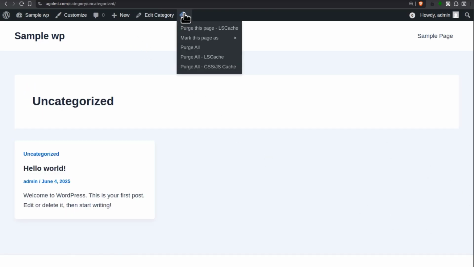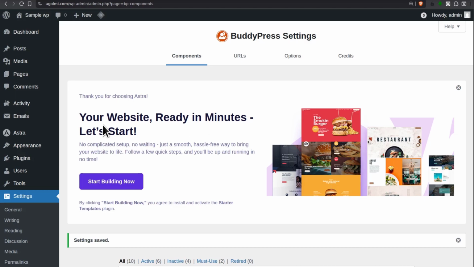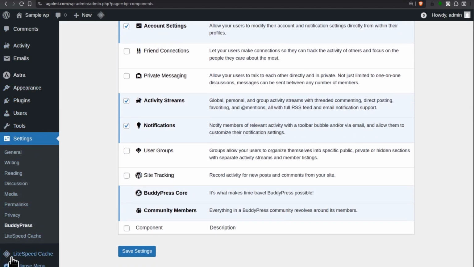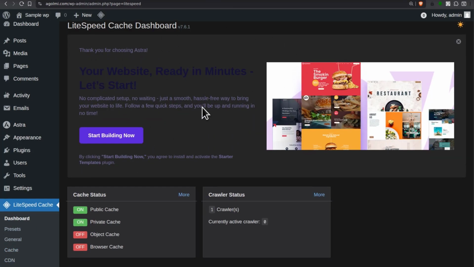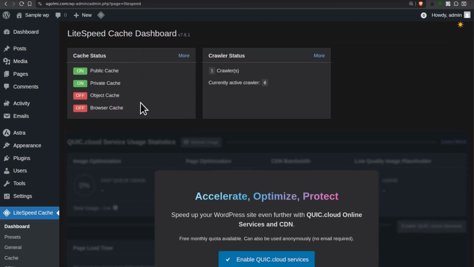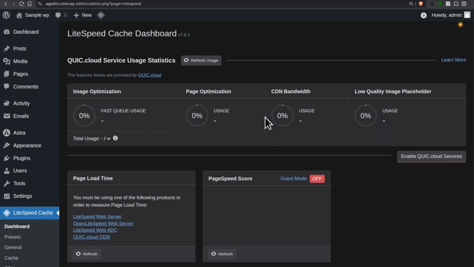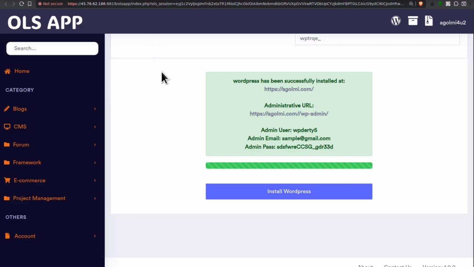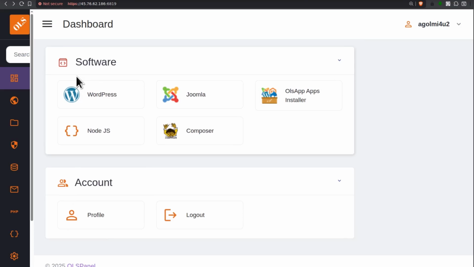And I can also see it comes pre-installed with LS Cache. Let's go and look at LS Cache. Where is LiteSpeed cache? There it is. So this one comes pre-installed. If you want to host WordPress, you can see it's not a bad panel. You can use it. What else do you want to look at?